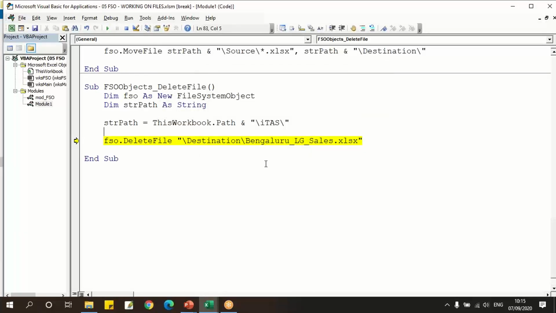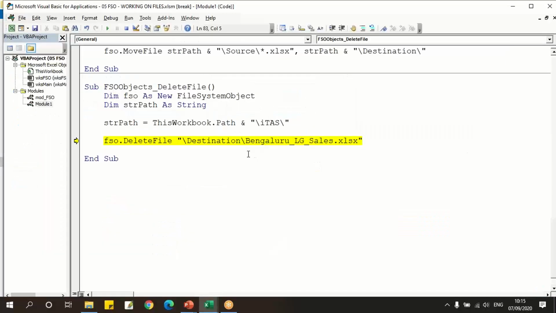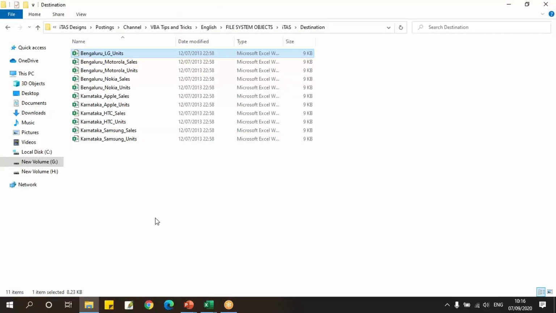File not found. Let's see what's the problem. Destination. Let's copy this again. Okay, so we have missed str path here. So it was just not taking this path. So you have given this full path here. Let's run this now. Run this. You can see that one file got deleted.